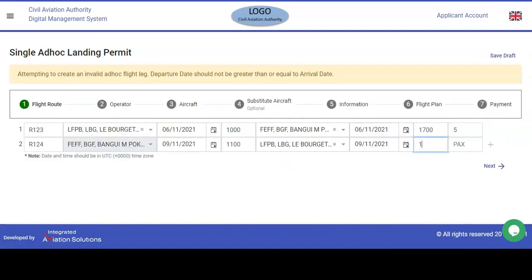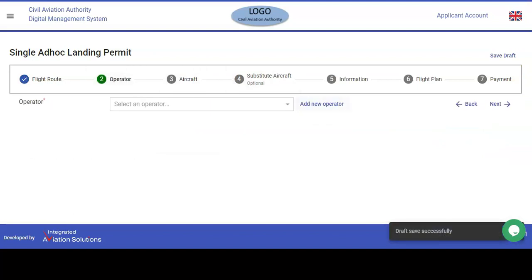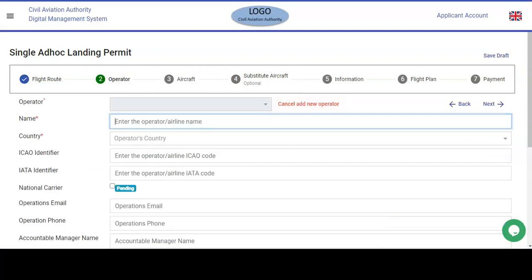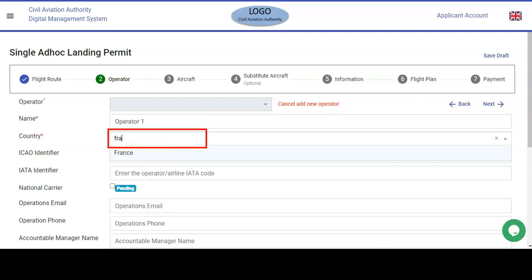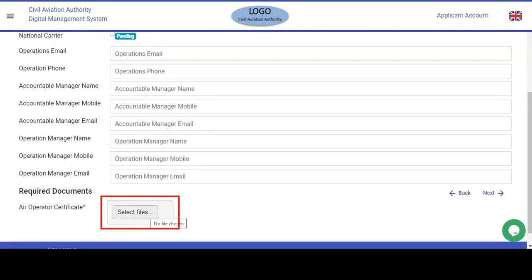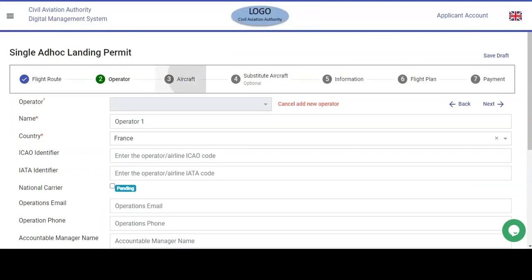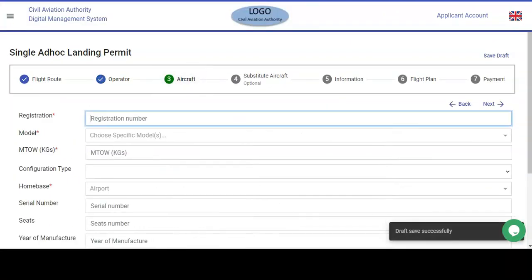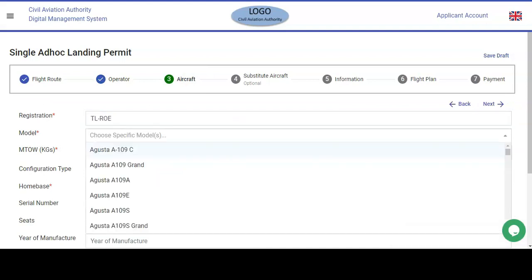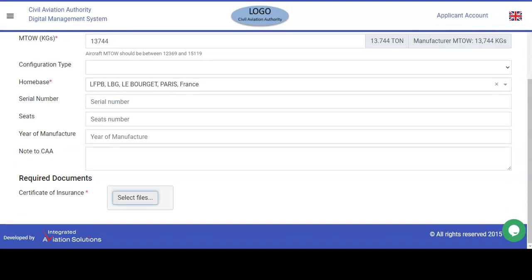Now that the flight details are entered, the applicant can proceed by adding the required information and uploading the documents under Operator tab. In this case only the operator name and country are required, and of course the AOC. Now, under the Aircraft tab, the applicant will fill out all the required aircraft information and upload the documents.